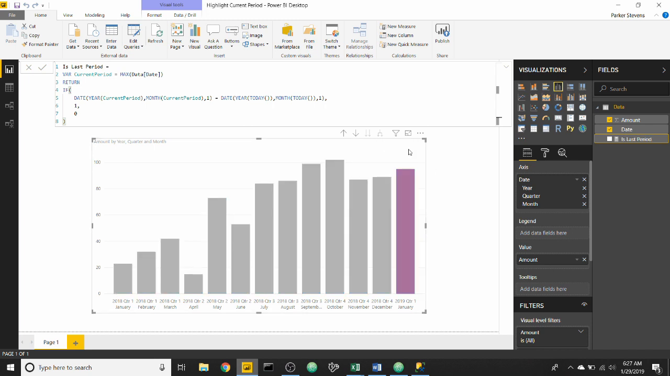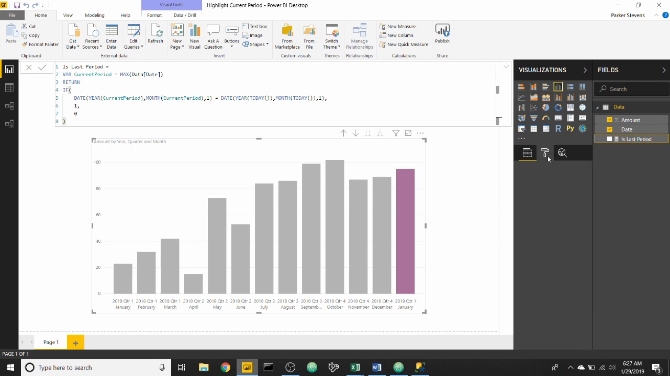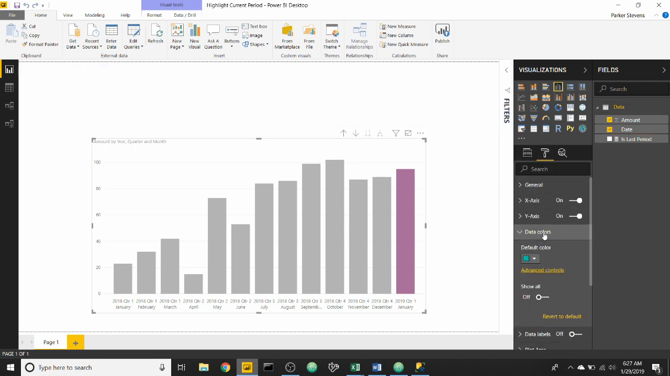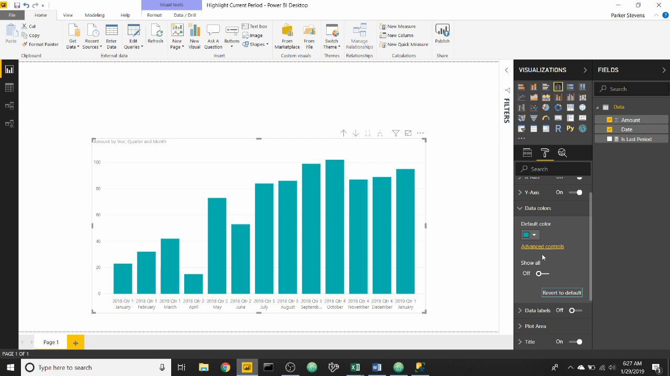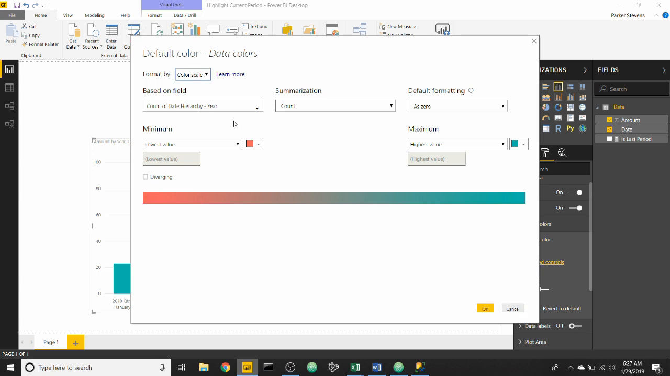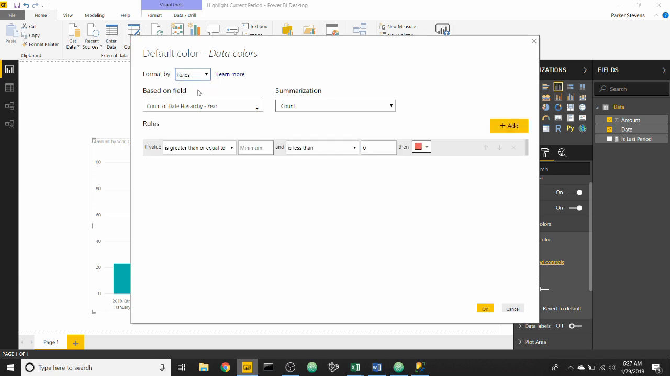So I already have the conditional formatting set up, but let's go ahead and get rid of that so I can revert to default. We want to come to data colors and then advanced controls. In advanced controls, we have a couple of options on how to conditionally format. Go ahead and select rules. So we're going to select based on rules, based on the isLastPeriod measure we just created.